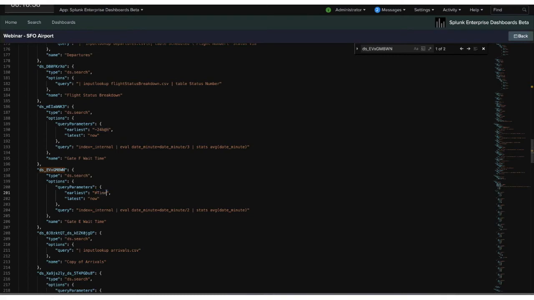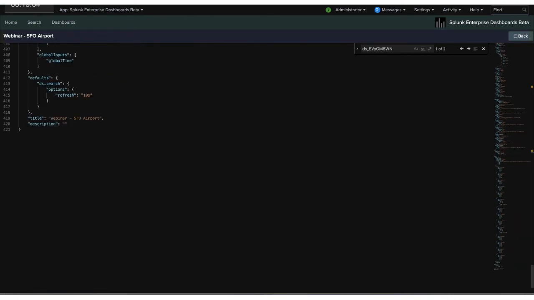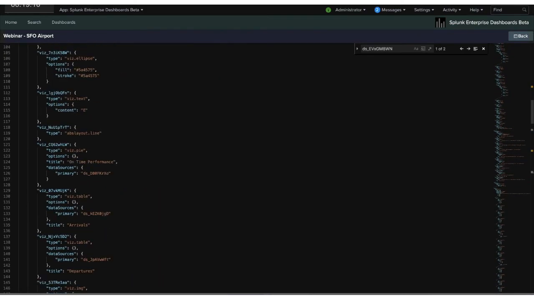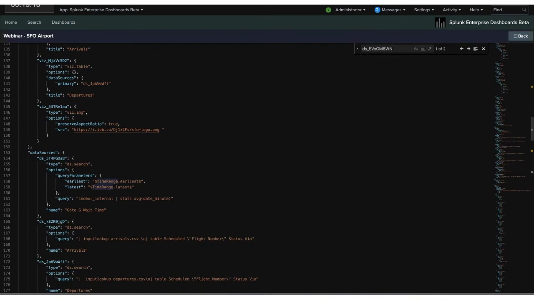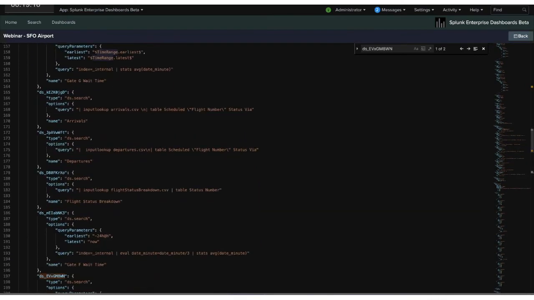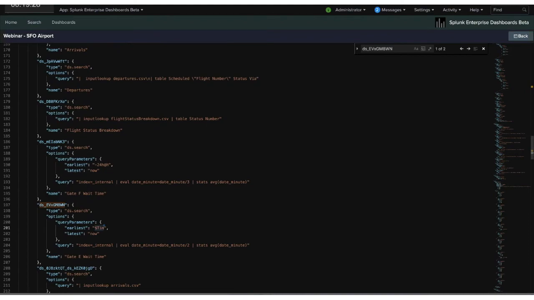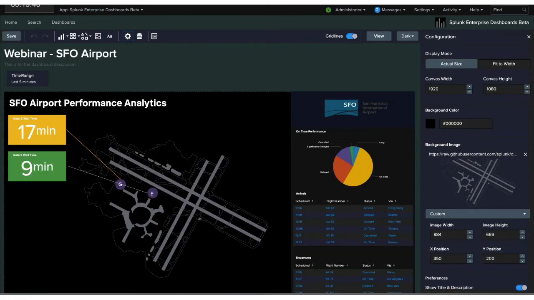Time range, oops. Make sure I have the right token name. There we go, time range. Time range dot earliest and time range dot latest. And now both of these are hooked up to this token.